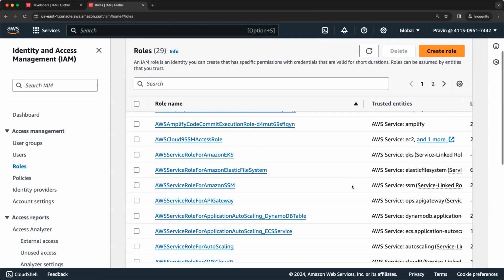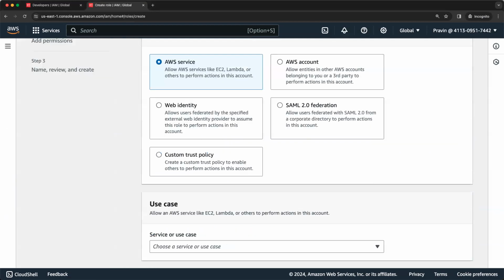Okay, so these are there for some specific purposes. That's why they have created these roles. Now we are going to create a new role here by clicking on create role.